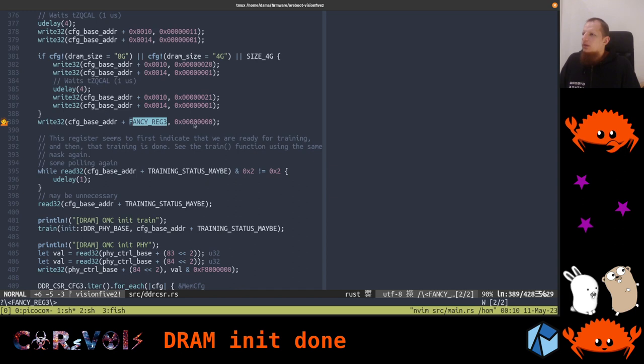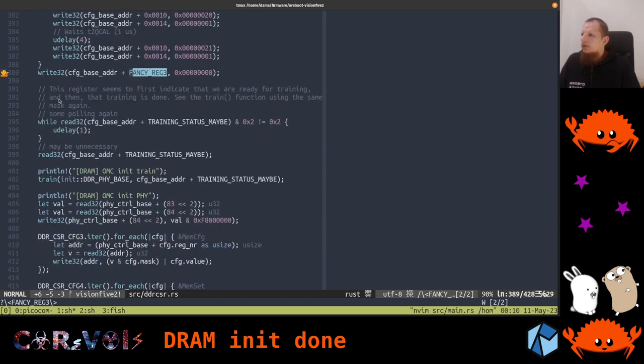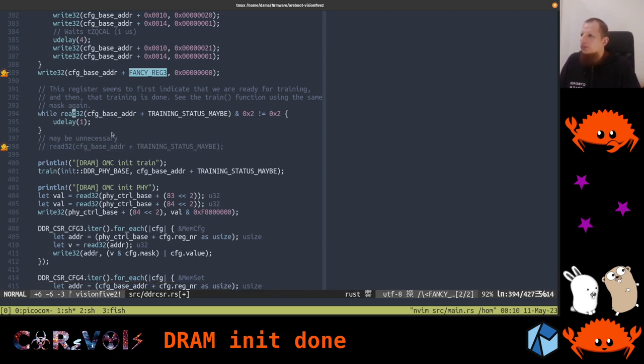Now, after this is done, there is some polling here. What this is polling for, I think, is also some sort of readiness indicator. And when it's done, I wrote here that this might actually be unnecessary. Well, let's comment it out and see. Reducing the comments a bit. Anyway, then we can now do this train thing.